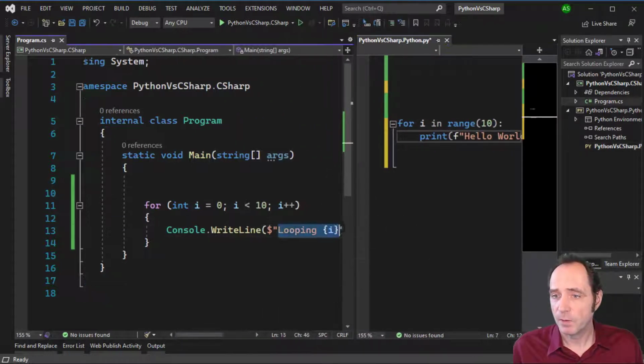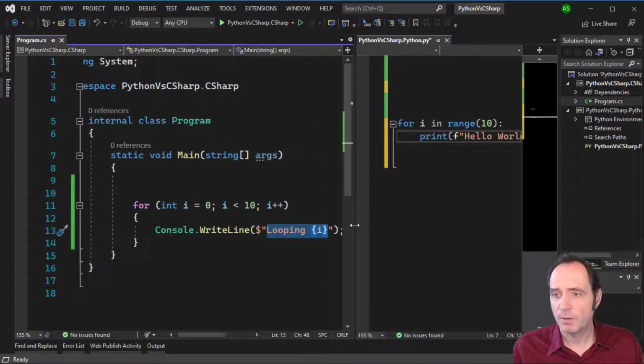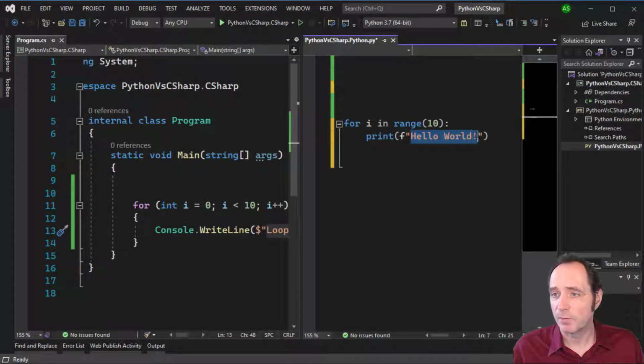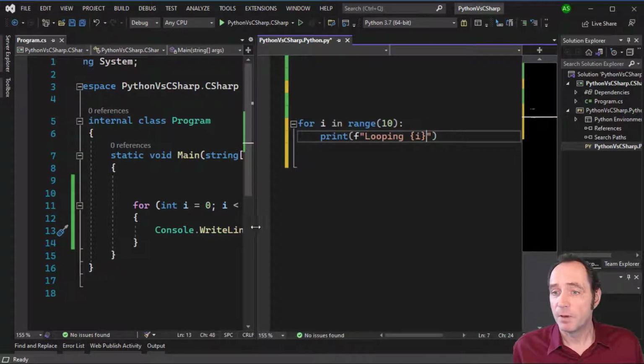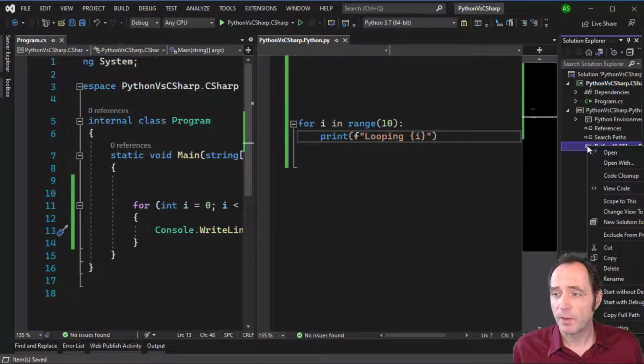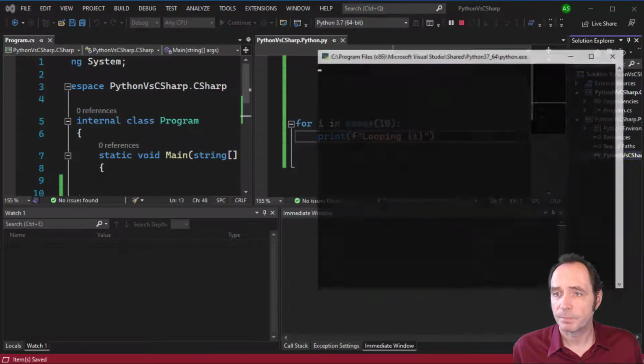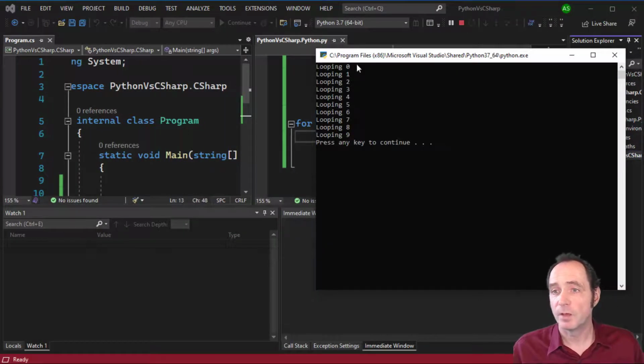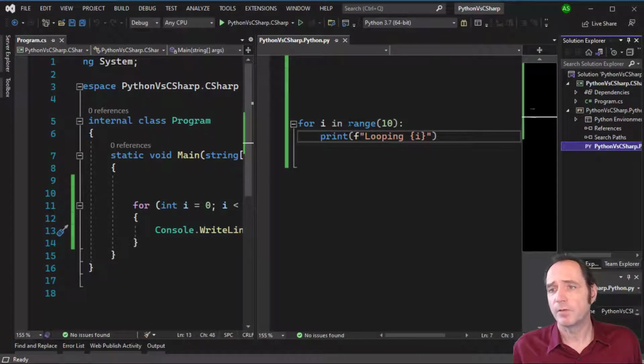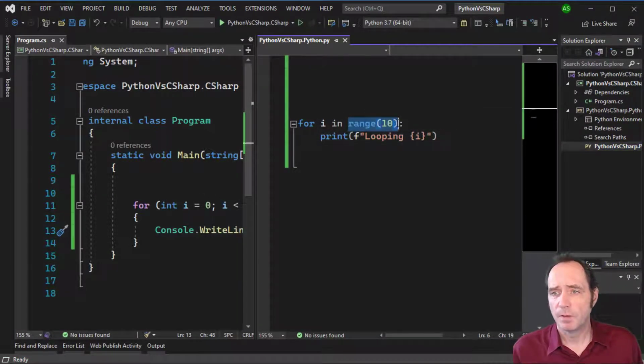So what I can do is just basically copy this. And it's pretty much the same syntax with the curly braces here. So we do use curly braces in here when we're using this string formatting there. But it's the indentation that governs this particular scope. Okay, so I'll right click on this and do start with debugging. And you can see we get the same thing, looping from 0 up to 9. Now this range thing is actually going to generate an enumerable. It's kind of like in .NET, where we basically have an array and we basically iterate through the array using a foreach.